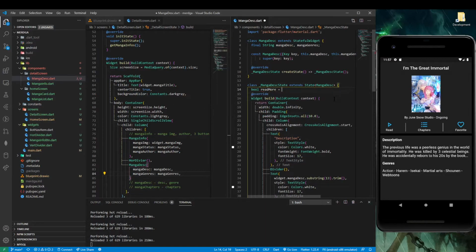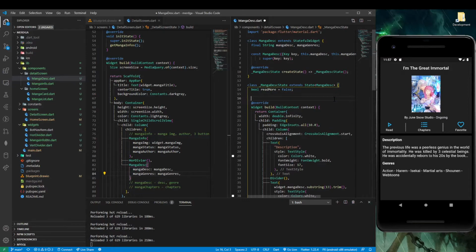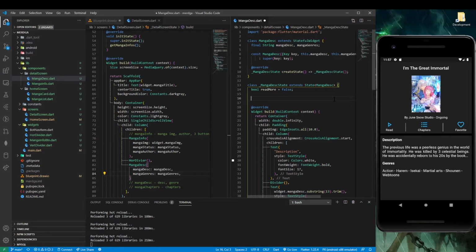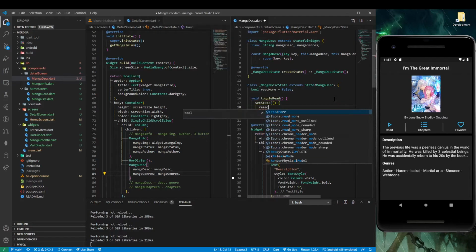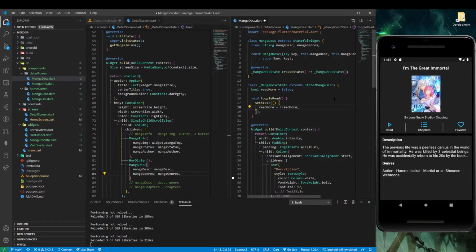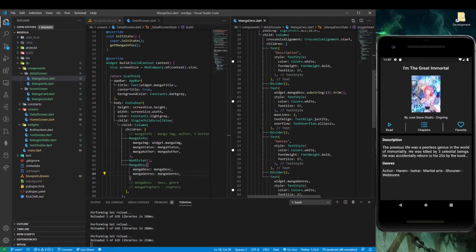Read more will be false by default, and inside the read more, what do I want to do when the user hits on the read more text or button? I want to toggle it. So void toggleRead, and set state readMore to the opposite of readMore. So if it's false, it becomes true. If it's true, it becomes false. And how we do that will be just readMore ID type.